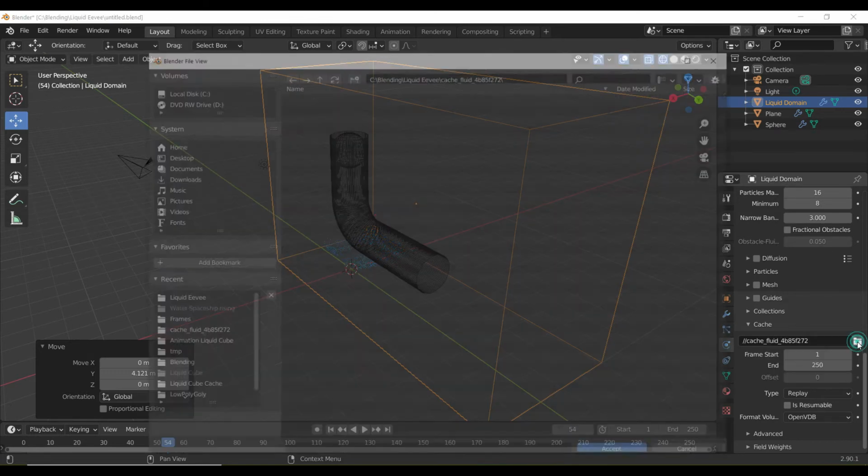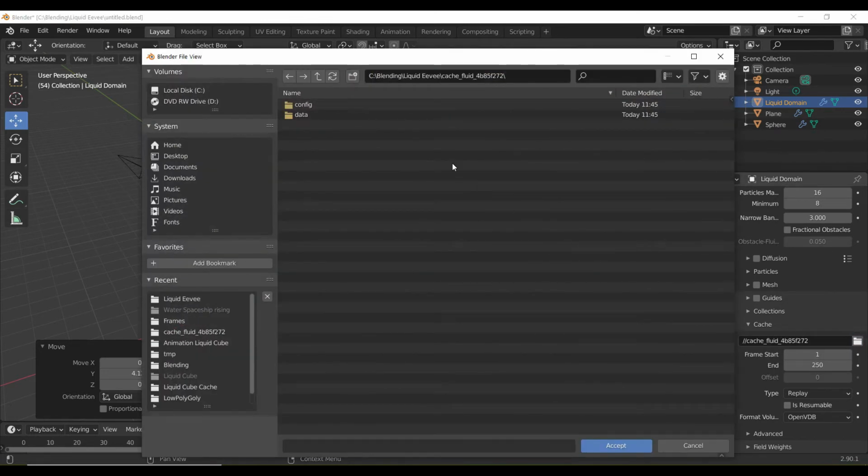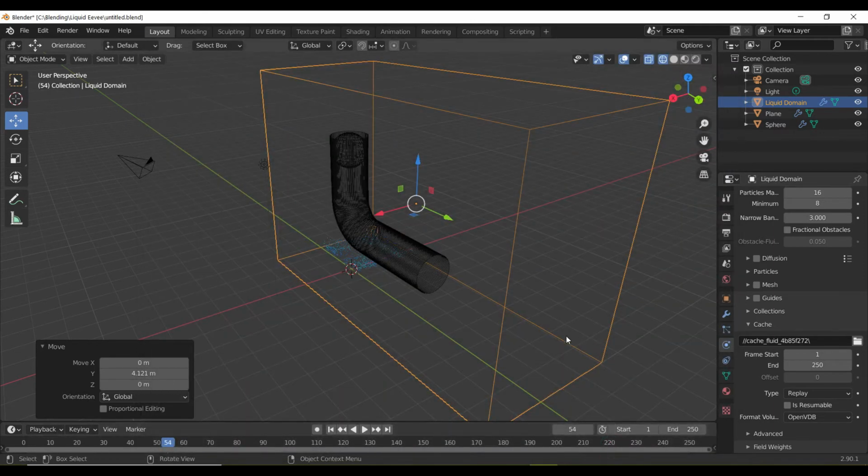So we're just going to click on this little folder over here. And there I can see where it's been saved. So it's blending liquid Eevee. So this is in the correct place. I'm just going to hit accept on that, and it's fine.